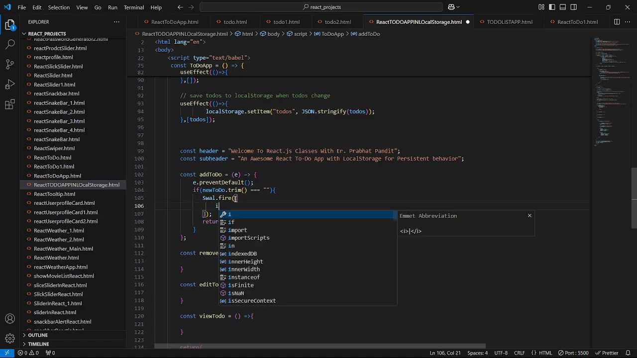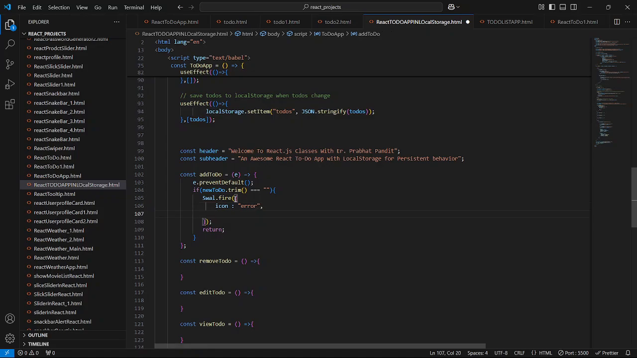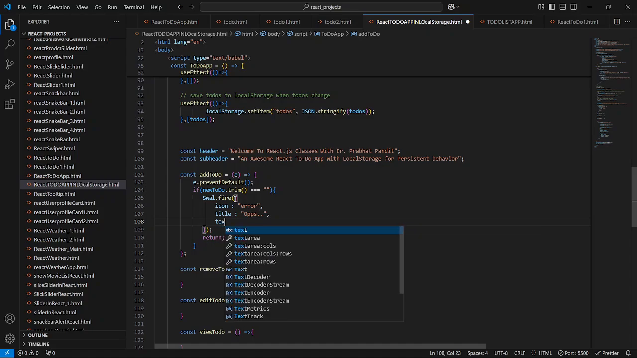We will just say here icon, icon of error. Okay, error, put comma. We will just give here the title as well, put colon. I'll say here, oops. Okay, put comma. I'll just give here the text also.